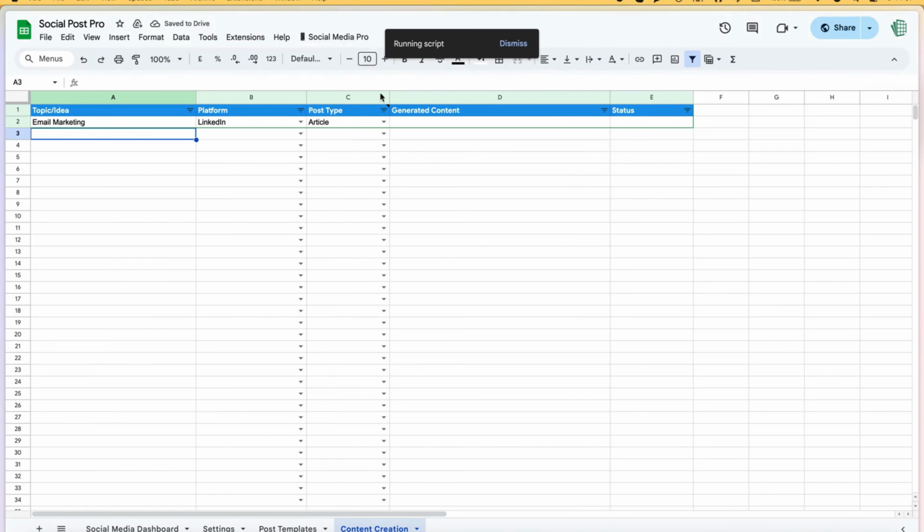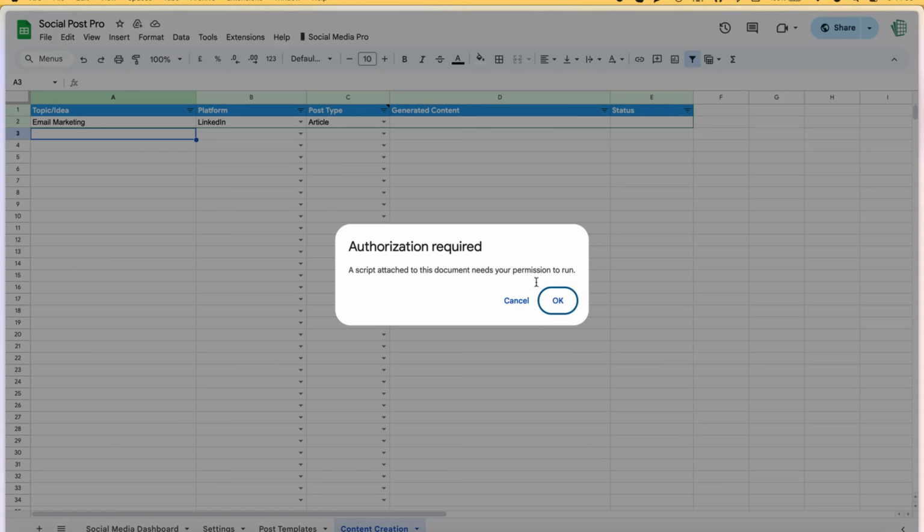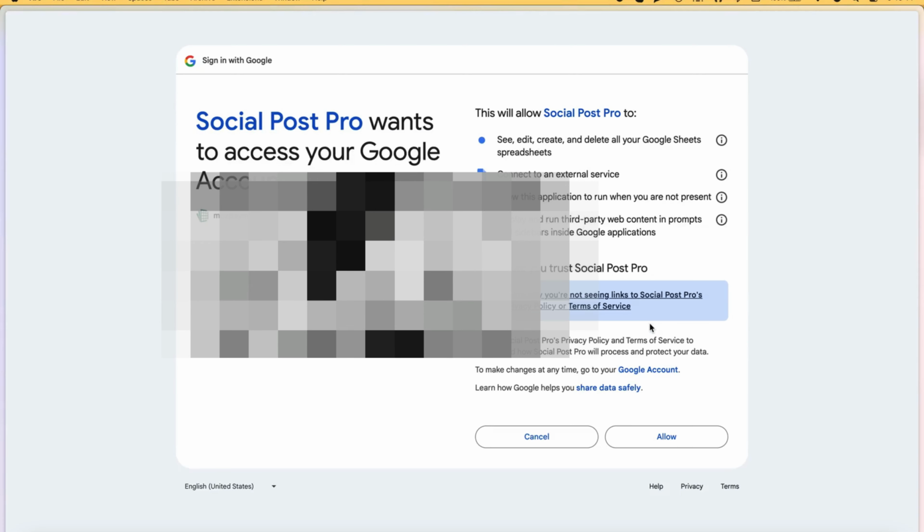This is going to ask us for the authorization. We are going to authorize this to use our account. Just click on advanced and click on continue. Then click on continue again. Then click on allow, and basically we can run those scripts now.